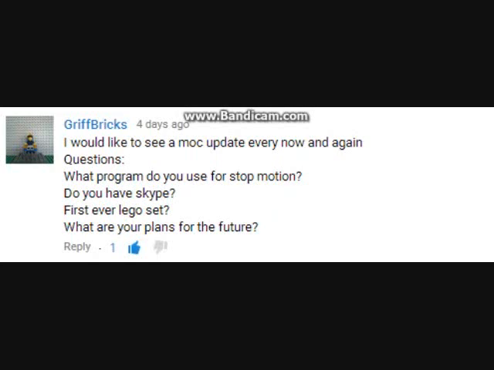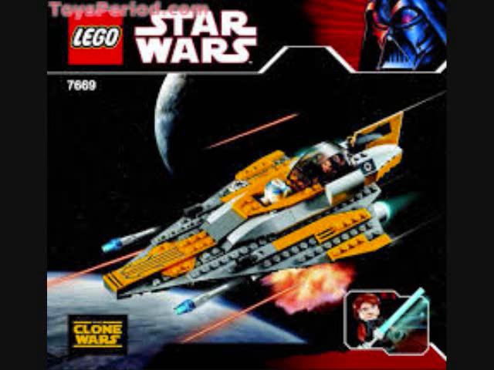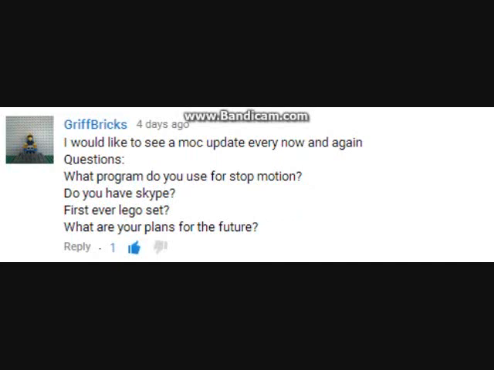He asked, first ever Lego set? My first Lego set was the Lego Star Wars Anakin's Jedi Starfighter, the old one. Here's a photo of it. I started liking Star Wars near that time. And his last question is, what are your plans for the future?